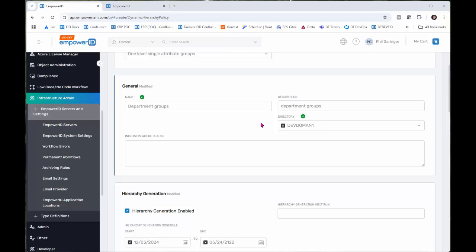So we may say that we only want to create departmental groups for any people in the system where the department attribute has the word sales somewhere inside of it, right? So we don't want to create accounting groups and janitorial groups and support groups. We just want to create sales groups. Well, we can include a where clause, an inclusion clause here, where we can filter down just the resultant set of people that we care about, right?